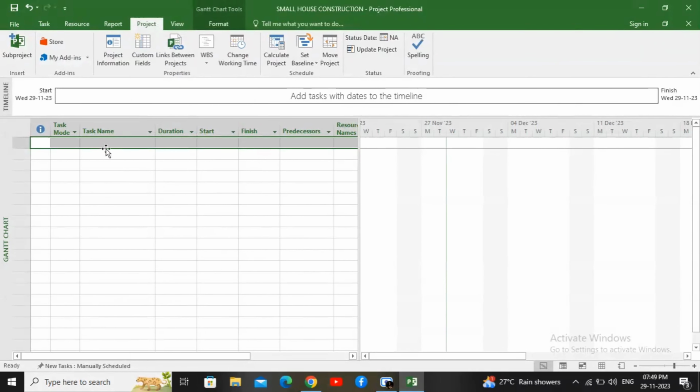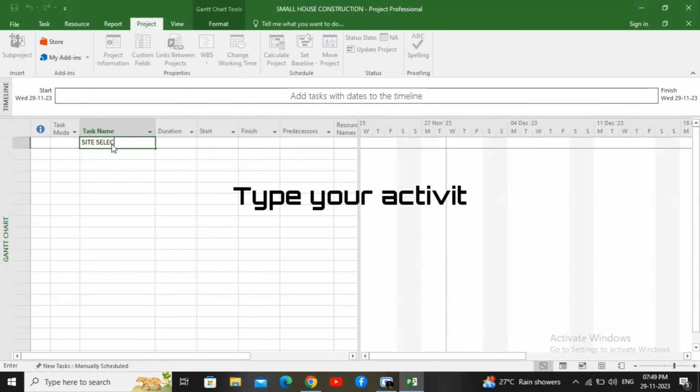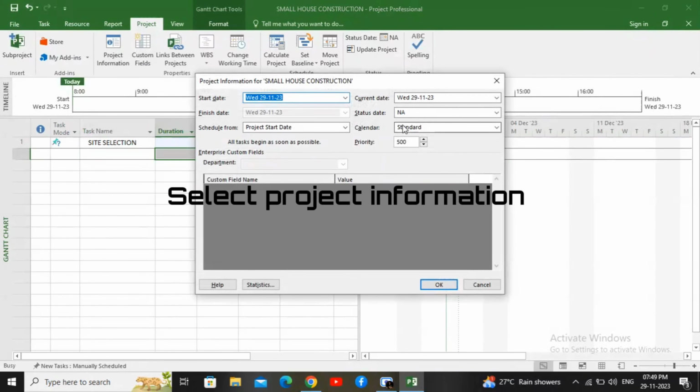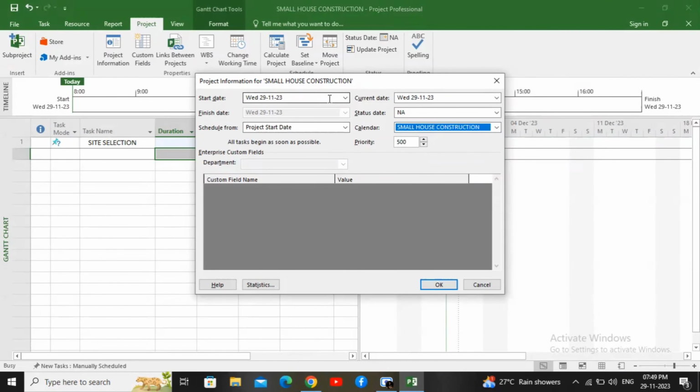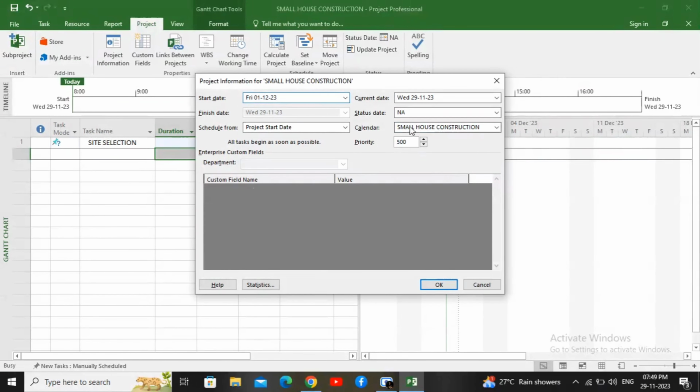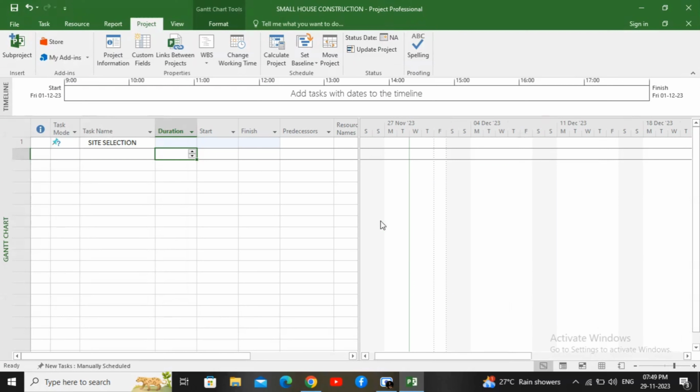We can see a small mini project example. In the task name, type the activities and enter the duration. Before that, we need to give the project information. The start date of the project we have to update. It should always be in the future. I am giving it as December 1 and click OK.